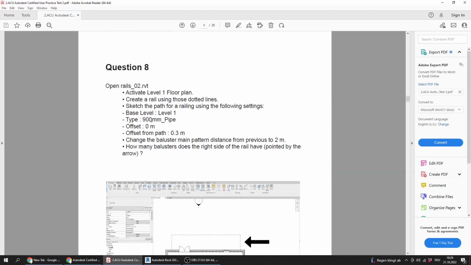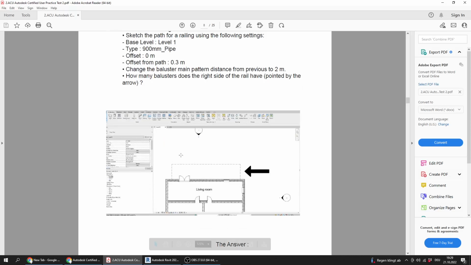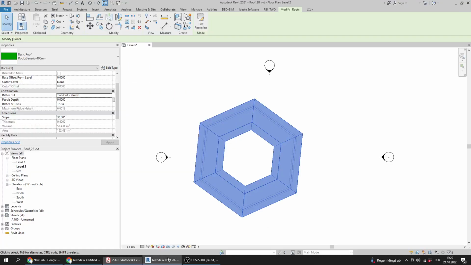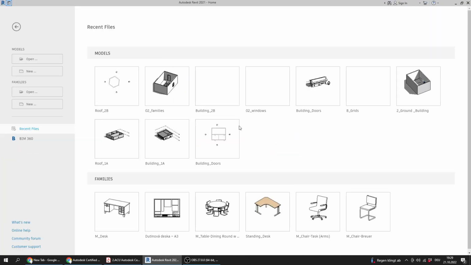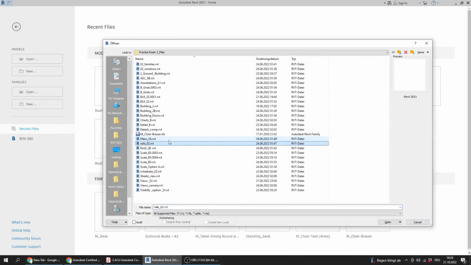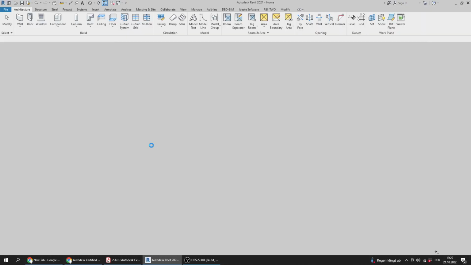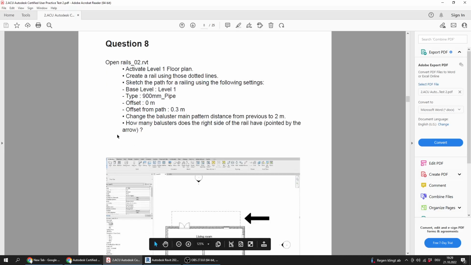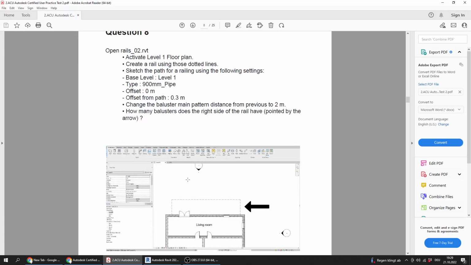Okay, question 8. That's another example of a heavy question, I can say. I will close that one, and I will open Rails 02. Here it says activate level 1 floor plan, and then create a railing using those dotted lines.